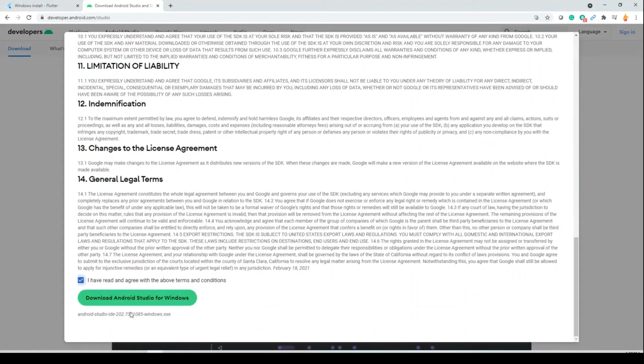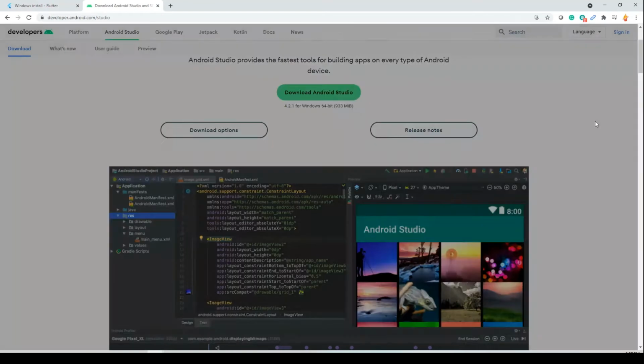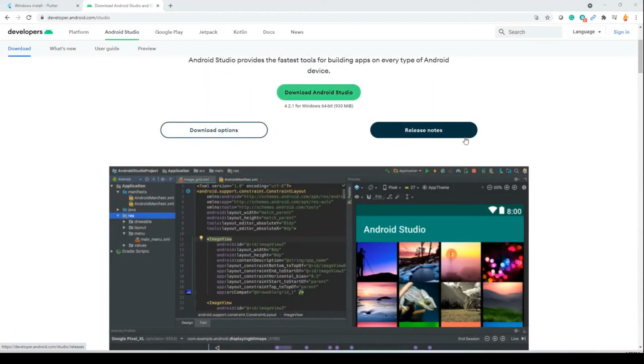You need to accept conditions, and once this is downloaded, since it already recognizes that I'm using this from the Windows machine, it has given me the Windows option. Once it is installed, you should be able to launch it. And let me open Android Studio as well.